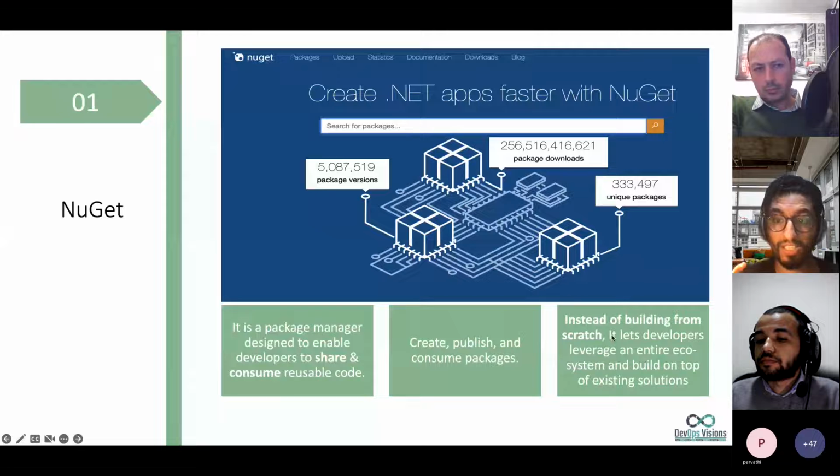So the conclusion here is that instead of building from scratch, NuGet will let developers leverage the entire ecosystem. And take care of the word ecosystem, because in the software industry, we have an ecosystem. When you become part of this ecosystem, your development quality and your development speed will be better. Okay, so now we have this entire ecosystem, we can build on top of the existing solutions.